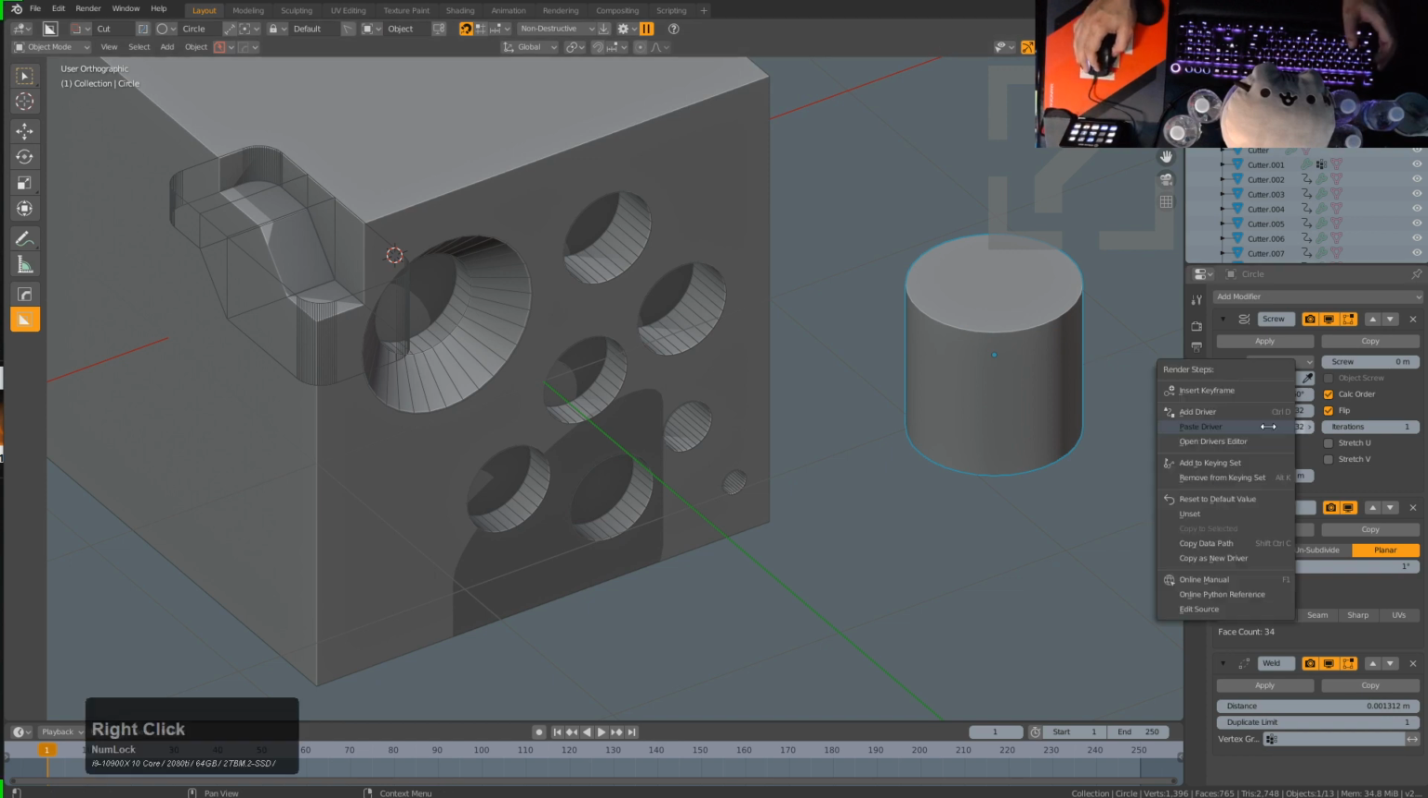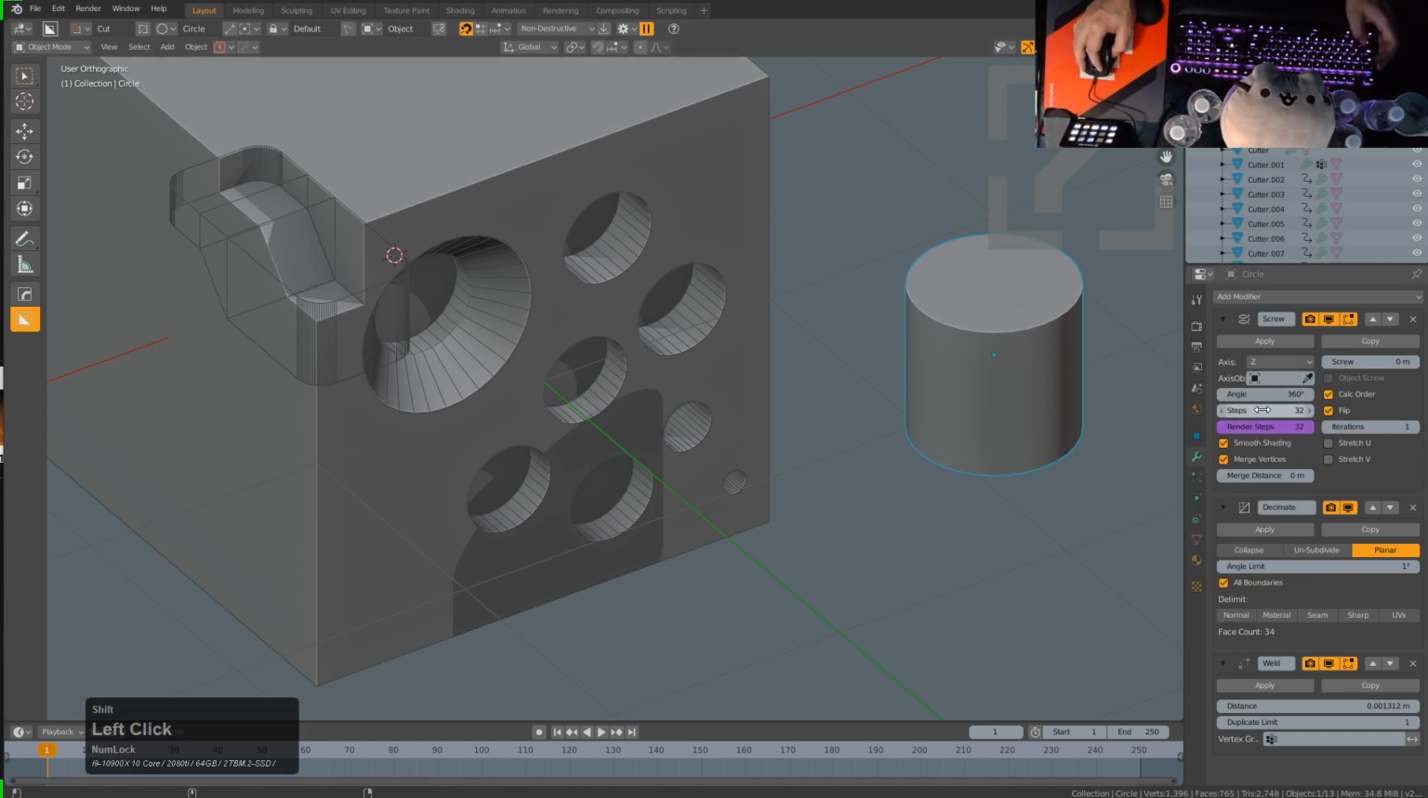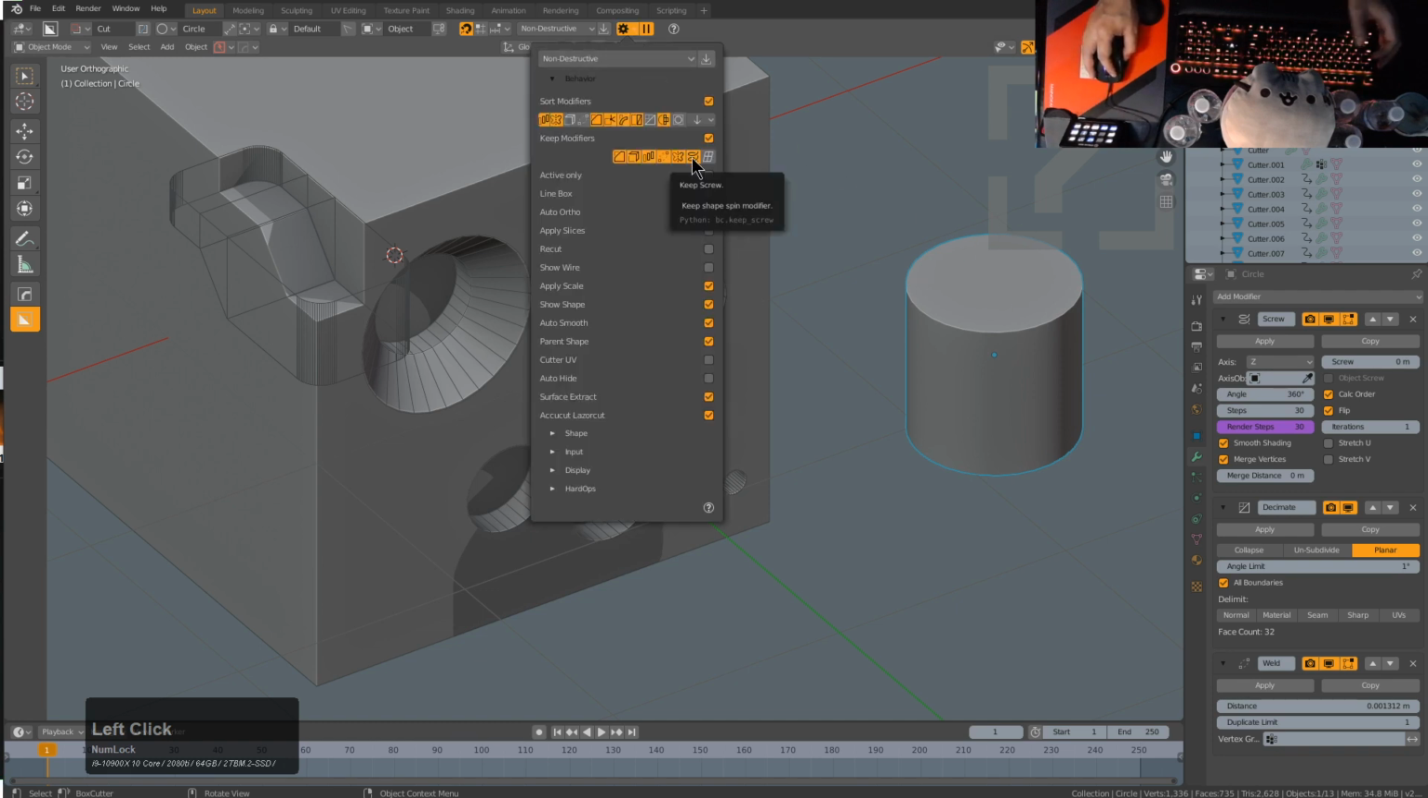Now I'm able to also paste the driver right here. But now whenever I lower the steps of this, it lowers the steps for both the render and the viewport, and also allows us to control it non-destructively. So this is one reason why one would want to experiment with keeping screw, just in case you are wanting to work so non-destructively that you even want control over your cutters. But it will get a little bit dicey since screw can tend to flip normals on a whim.